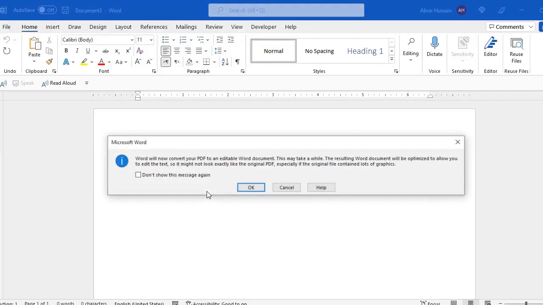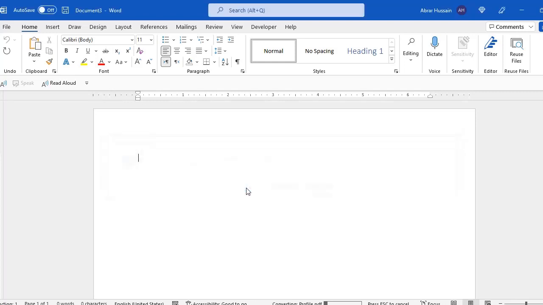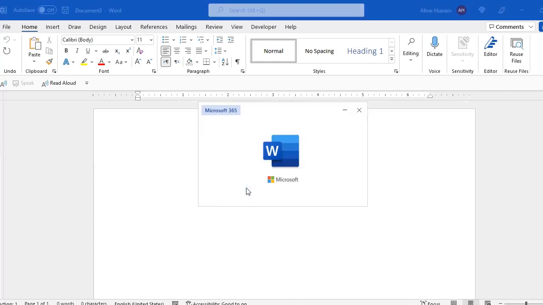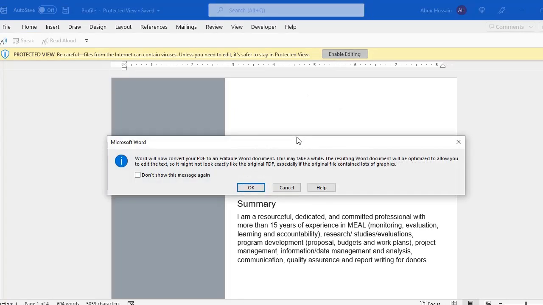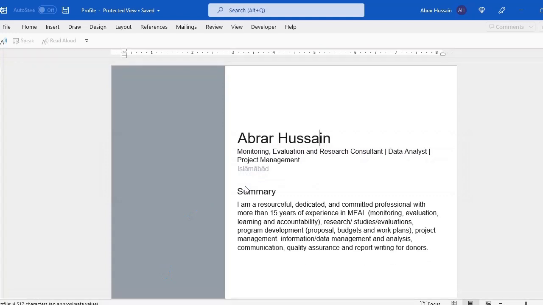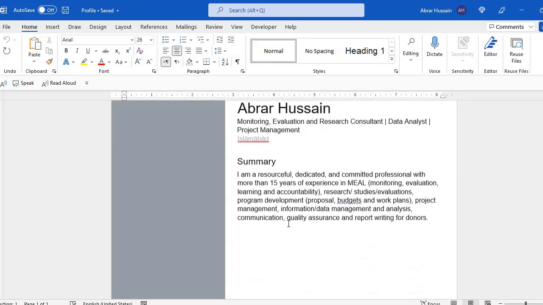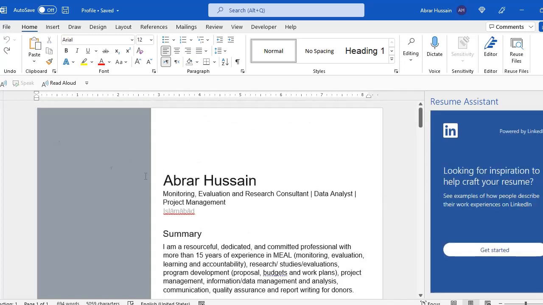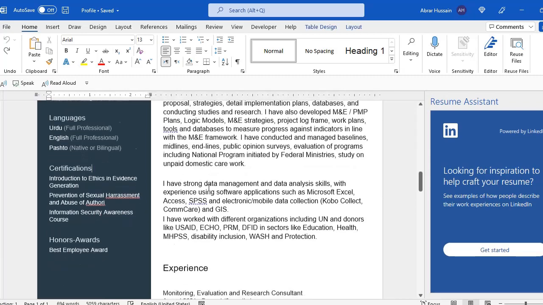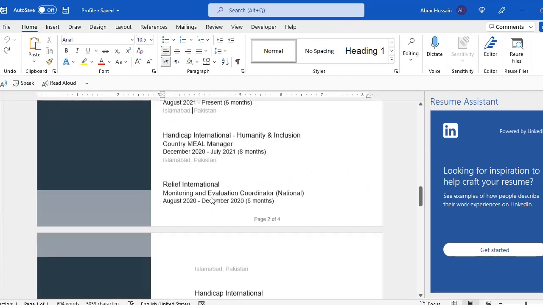Now you will see it's going to convert the PDF file. It says Word will now convert your PDF to an editable Word document. This may take a while. And all these details, you just say OK. Now you will see that PDF file is opened here. That was my CV that I downloaded from LinkedIn in PDF, and now it is available to me, and I can do the changes, etc. in this document, and the whole design is here in the Microsoft Word.